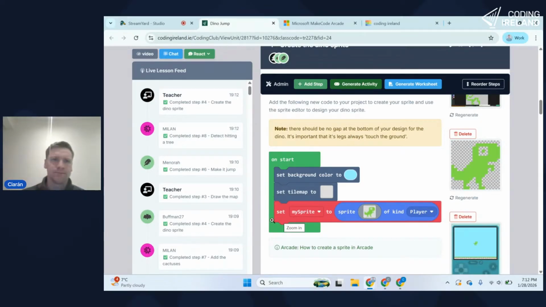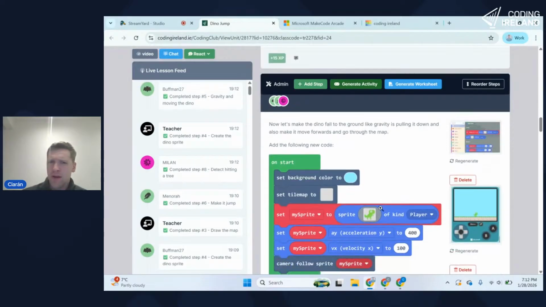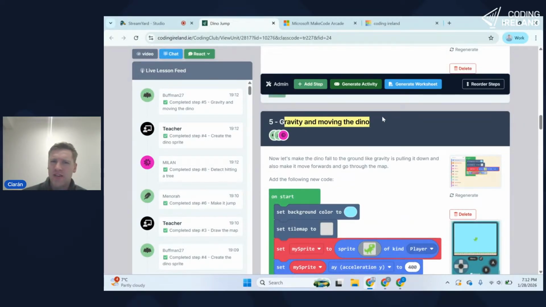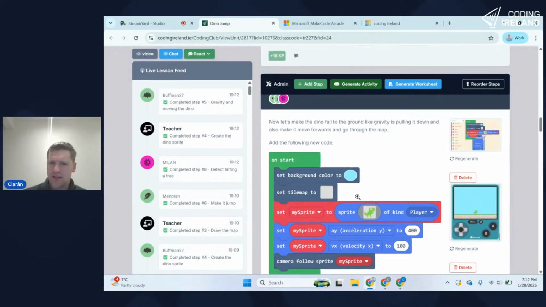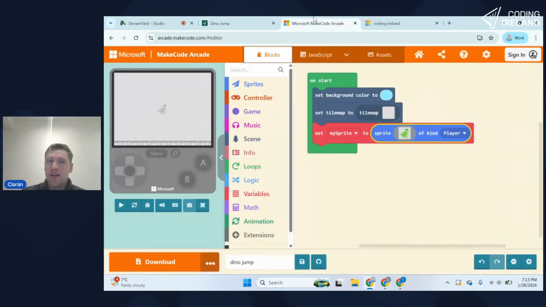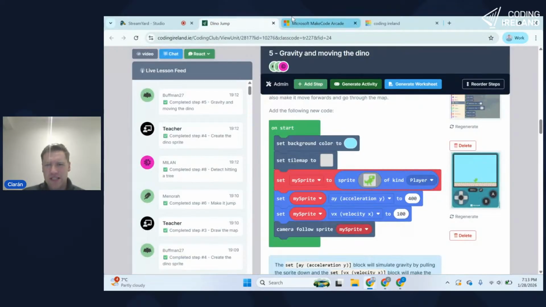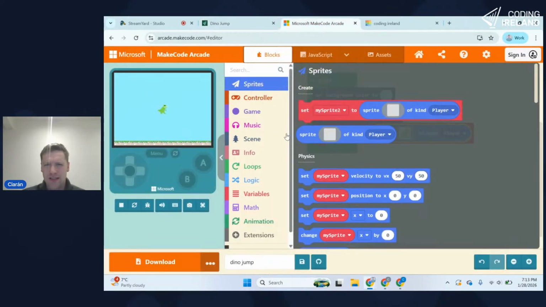All right. You guys seem to be doing all right here. No questions in the chat, so I'll keep going. If you do have questions, let me know. Our next step is to add gravity and move the dino. So basically, we need to set it so that there's always gravity coming down on the dinosaur. And we want to basically make him run the whole time, like in the Google version. The Google Chrome, I think it is.